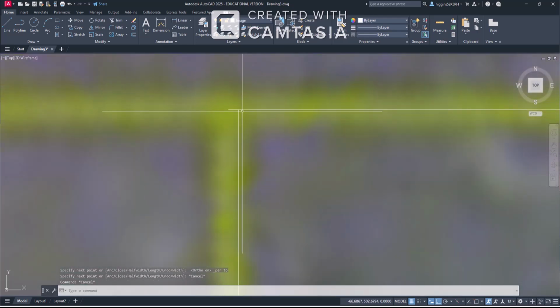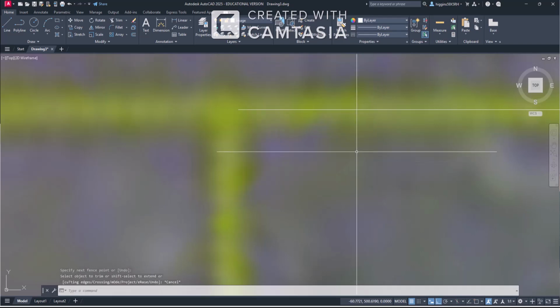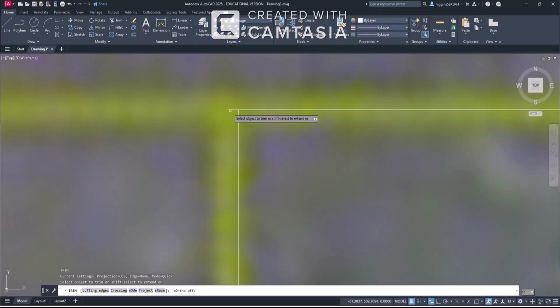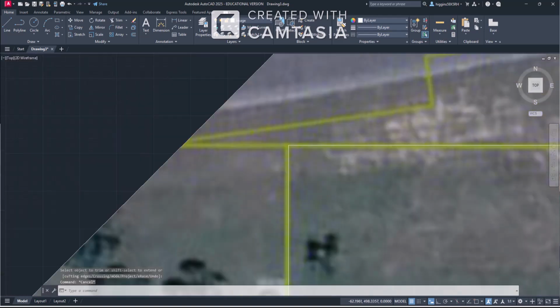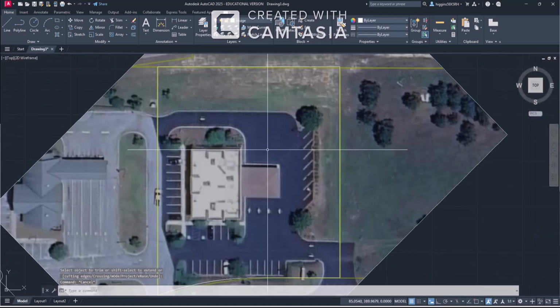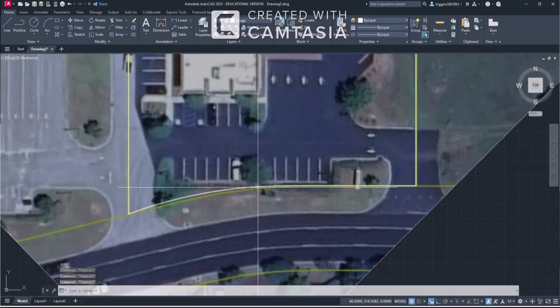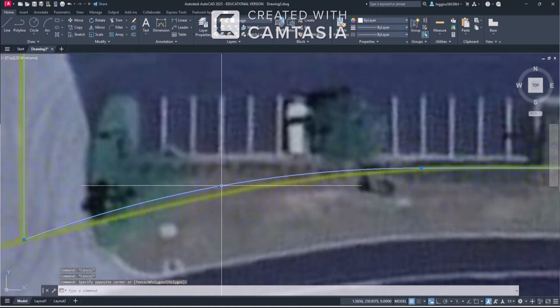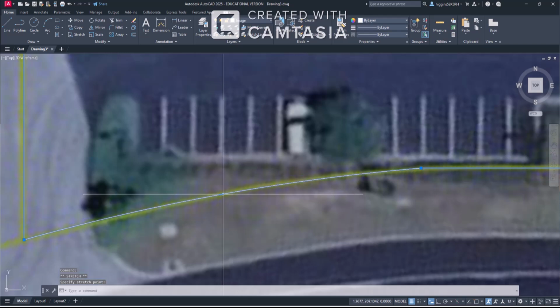Okay, and I'm going to trim that out. Okay, again, oops, undo. TR. I'm going to get off this, and I'm just going to select this. All right, so now I've got my property line in my drawing. And again, I've got to turn on my grips. I'm going to pull this in so it matches up to there.